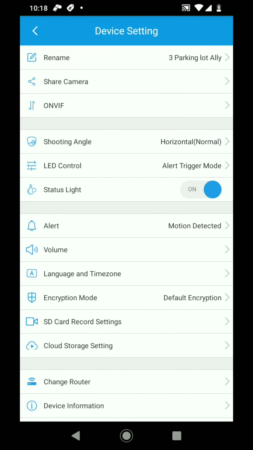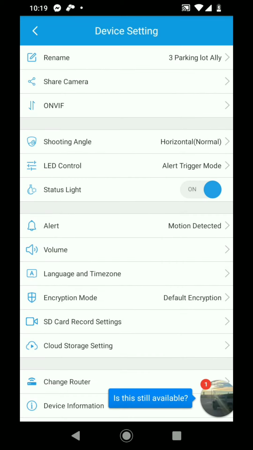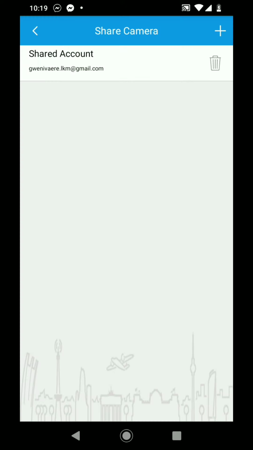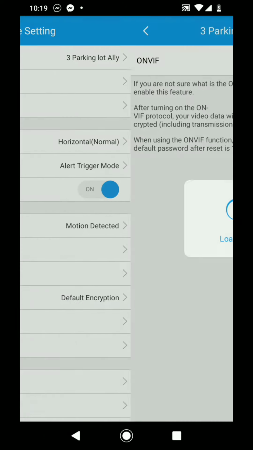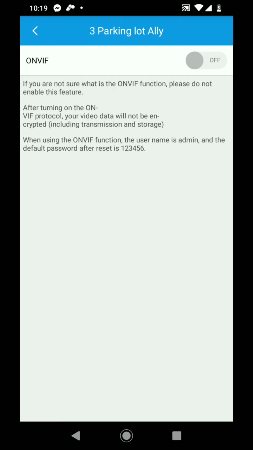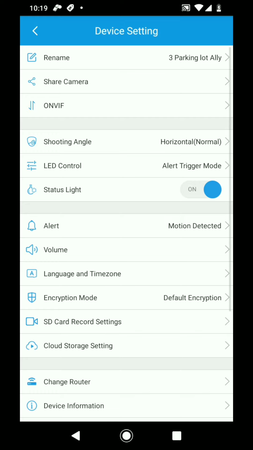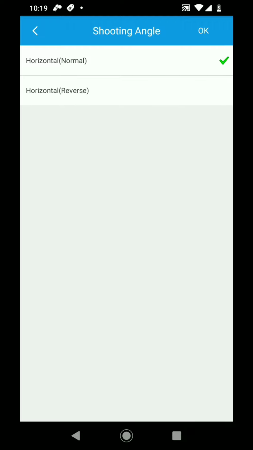These are the settings for each camera. This is how you rename it. And then there's the same option here, share camera. ONVIF, this is for the DVR. If you have a DVR, meaning these cameras do run off of a DVR, if you already have one and just want to add the cameras to it, this is how you would go about doing it. Shooting angles is if you have your camera, they do work upside down. So if they are upside down, this is how you would change it. So right now it's normal because it's right side up.